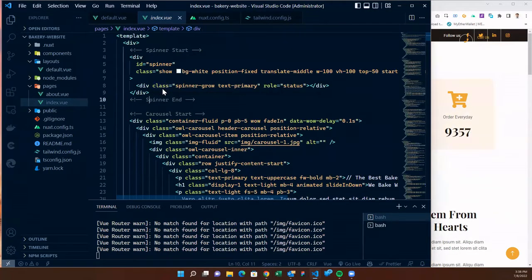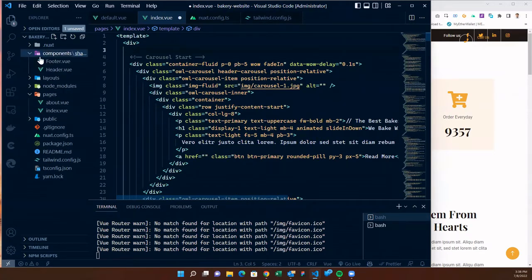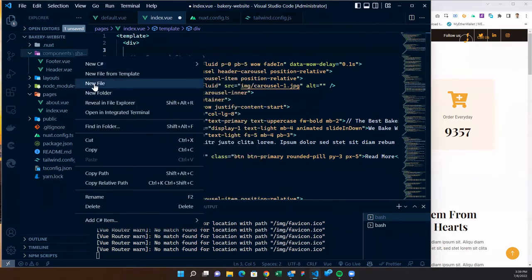So we can actually cut this part, and in our components folder, this was shared, and this is not actually a shared component. This is specific to this index.view file, the first page. Or, what I'm thinking is that maybe this spinner is related to all the pages. Maybe it exists in other pages as well in your project. In that case, it's better that we keep it in the shared folder.